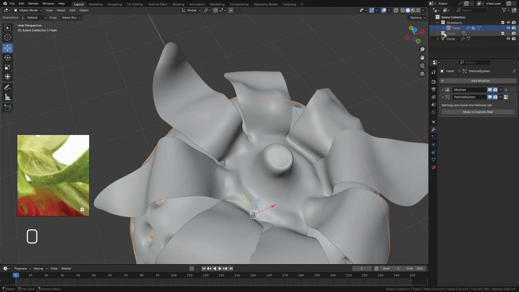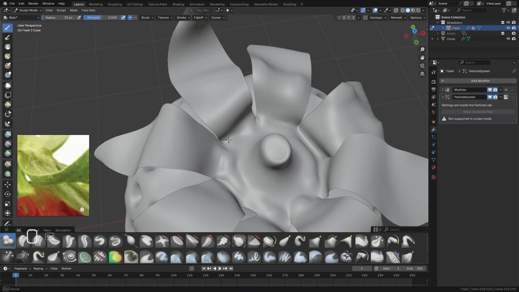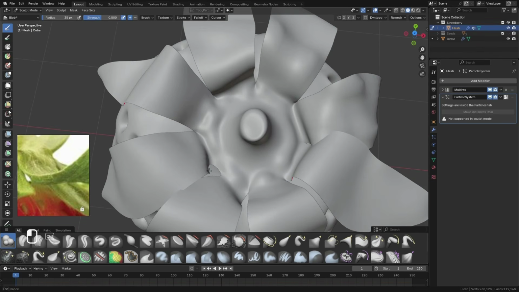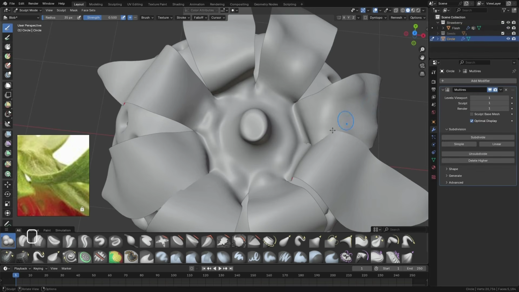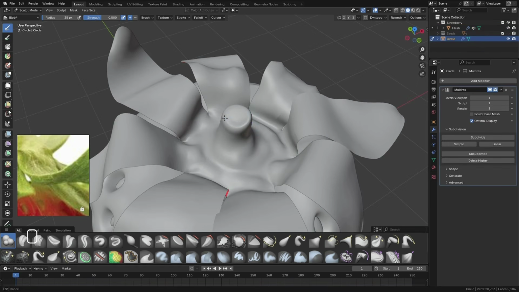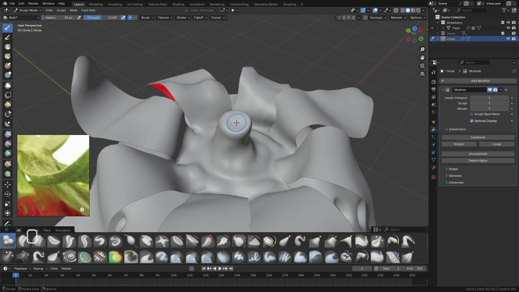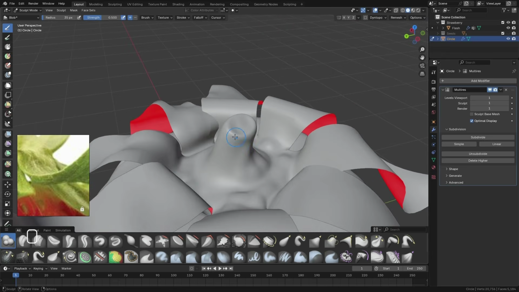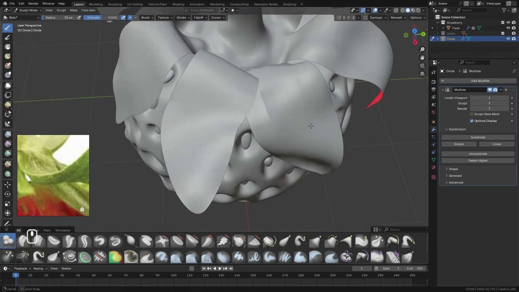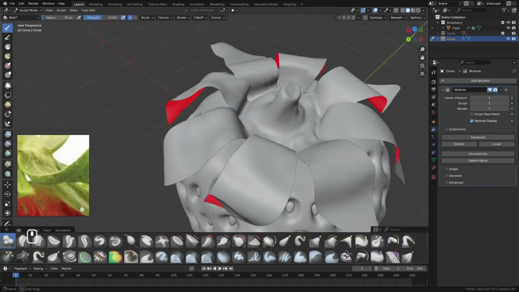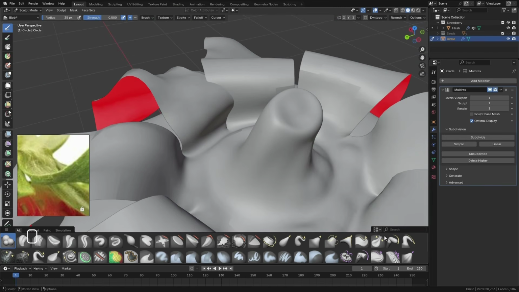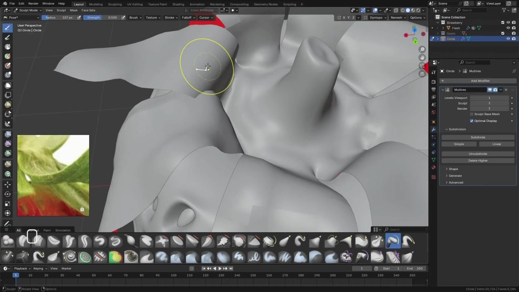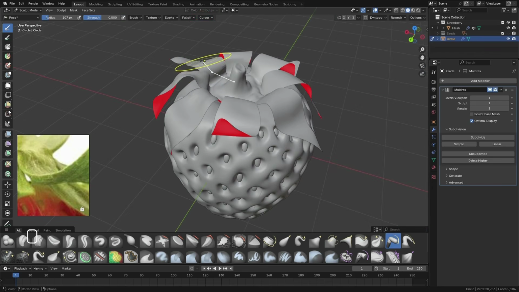Let me switch to flesh. Holding control, push this down. Need a bit more. Maybe need a little bit of ring right here. And holding control, go inward. So as you can see, we have two leaves here colliding with each other. So let's switch to the pose brush and rearrange some of these leaves.